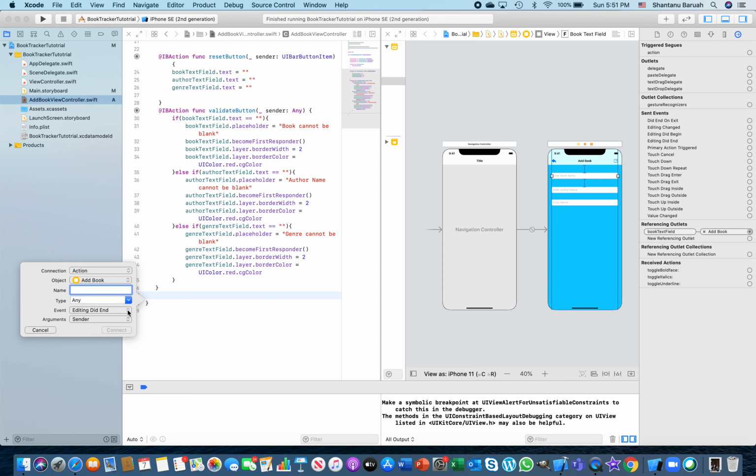Before you give the name, let's try to see the event. When you drop down, see these events, these are the same as what you see here. So the one that I want is, as soon as the editing changes, I want to change it back from red to gray. So there's a function, editing changed. Why don't you go ahead and select that, and let's give a name. This text box name is book name. So you say book name.